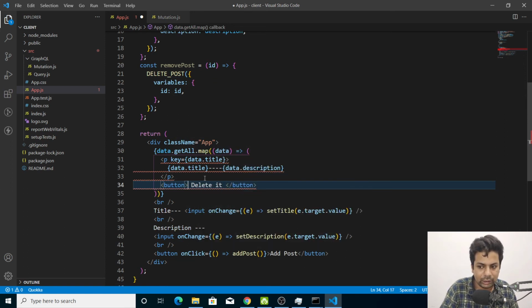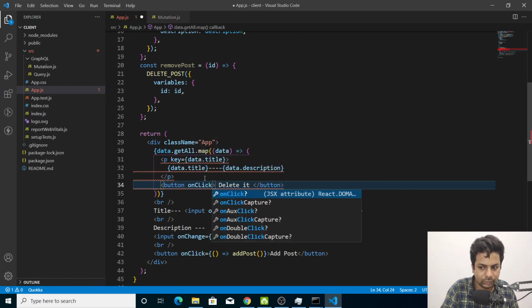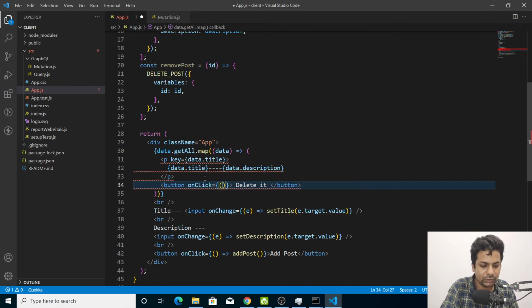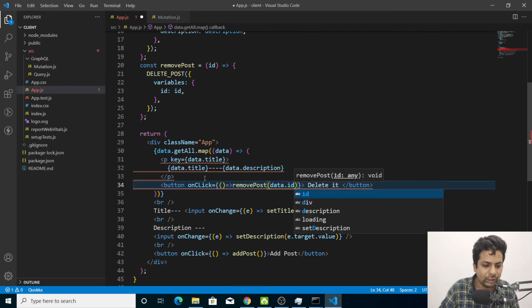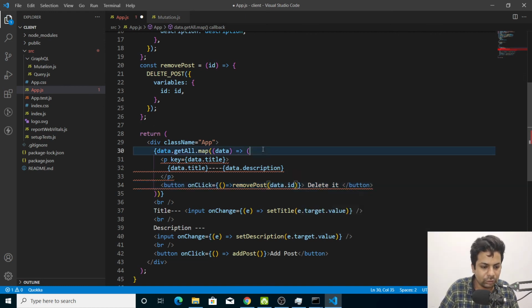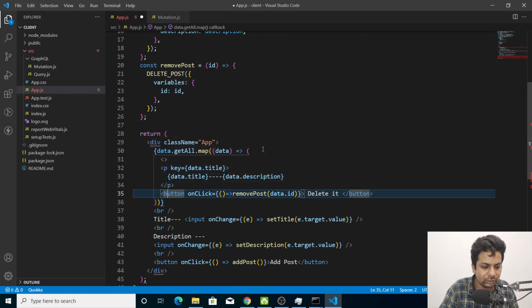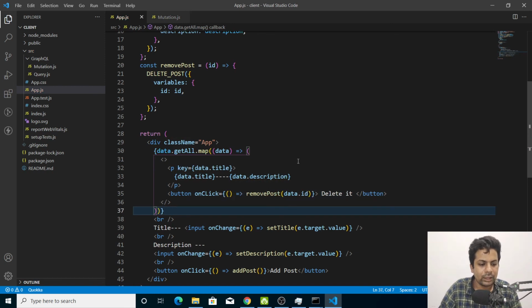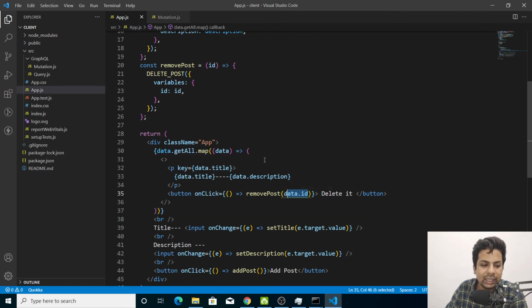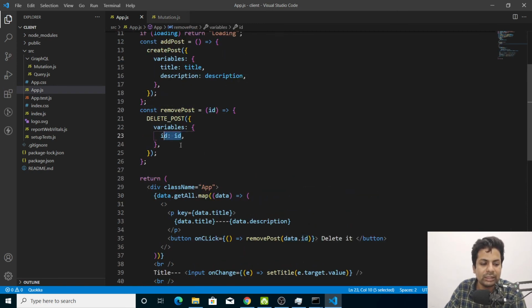Okay, and we'll say onClick, we'll make it a function, and we'll call the removePost, and we'll set data.id. Okay, so now we have to close it in this tag. Yeah, so basically what's happening, it will loop, and in every button their own id will get set, and when we call deletePost, the id will be passed.